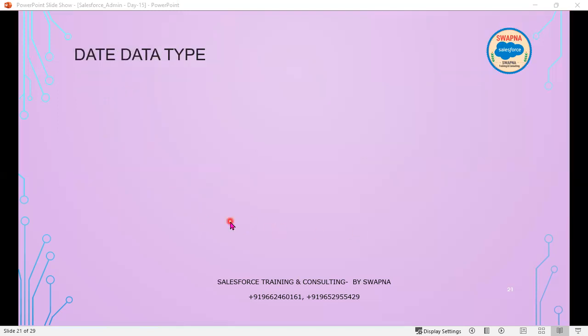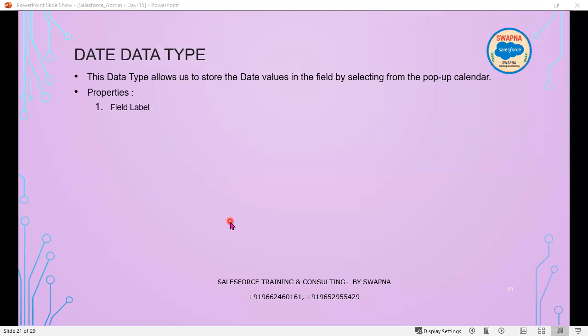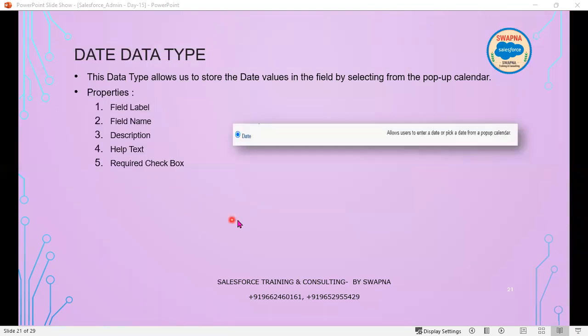Right. Next one is a date data type. Date data type specifically allows only the date value by selecting the date option. Basically from the calendar you can choose a date. Field label, field name, description, help text, required checkbox. These are the properties which are available for the date. Here it is only the date information.